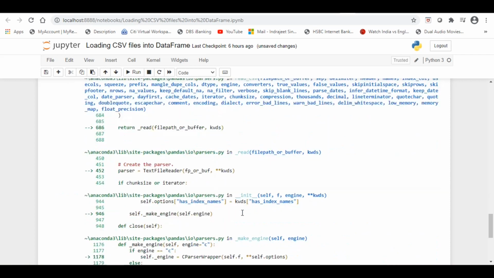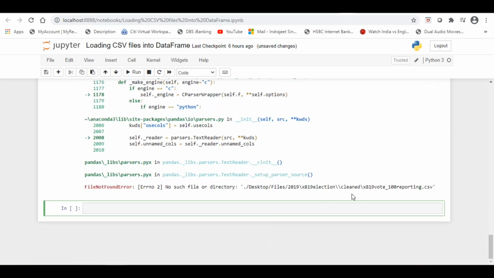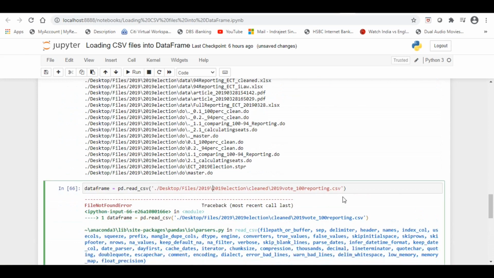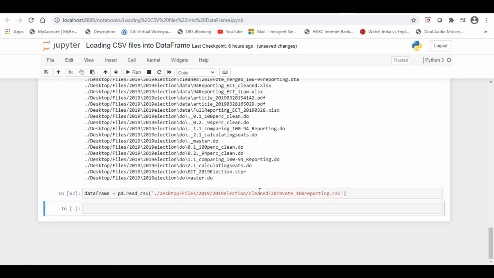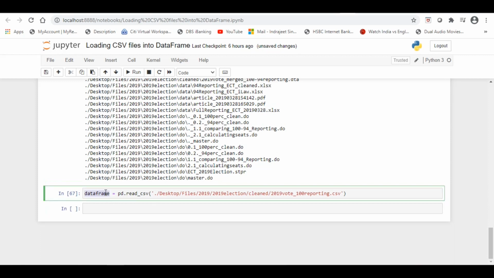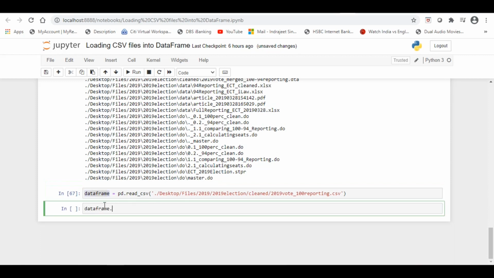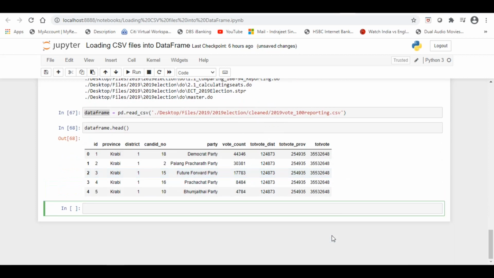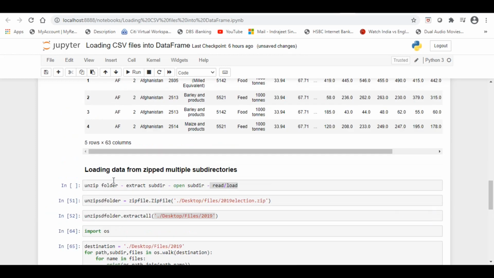Okay, here we are getting an error, no such file or directory. Okay, here if you see there is a different slash, so just correct it. Okay, now if we run, it completed, and if we open this data frame dot head, it printed all the details. Okay, so this is the scenario when you have a zip file, and inside that zip file you have multiple subdirectories, and inside those directories again you have multiple files or subdirectories.